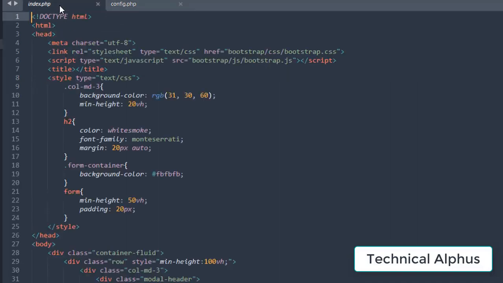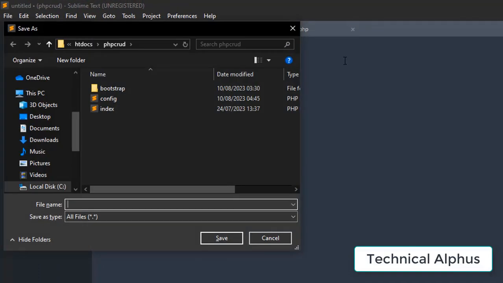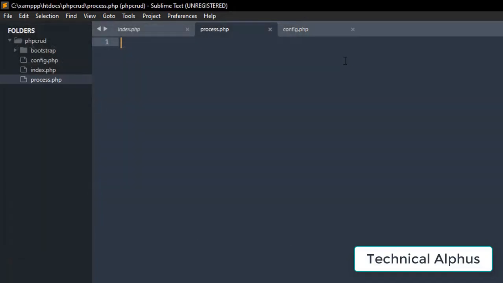So the next thing we are going to do is to create the code that will send data from the form to the database. So this one, the config will do the connection, then data will be sent. So let's create a new file. It's going to be process.php. Hit enter.